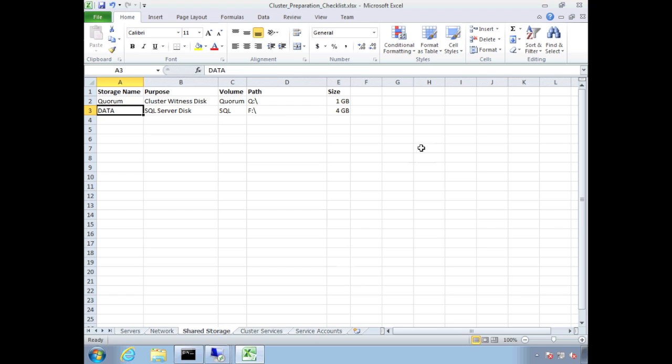Now, this is not best practice. The best practice is to always provision independent LUNs for your data drive or your data files, your log files, your backups. But again, I'm just highlighting the fact that we need to have shared storage to install SQL Server Failover clustered instances.